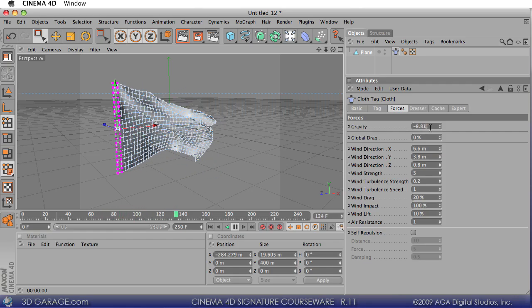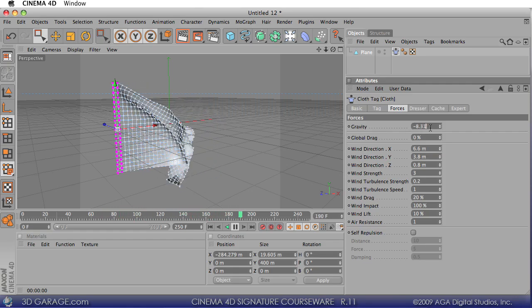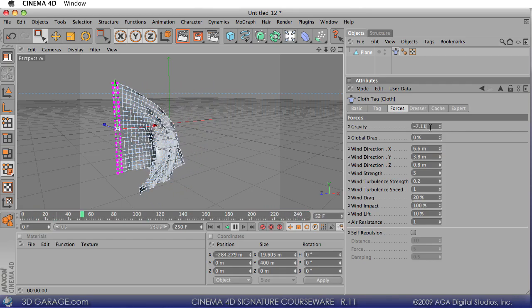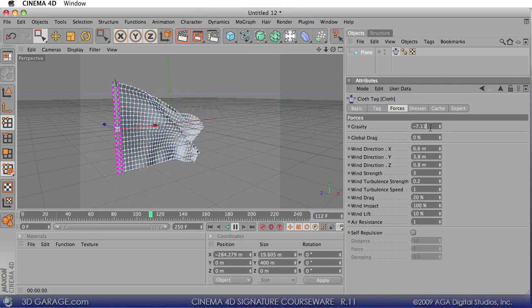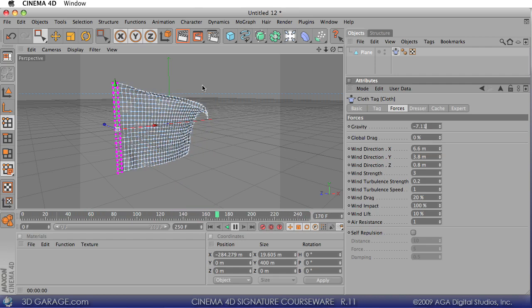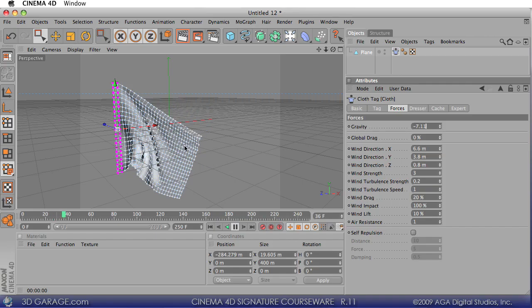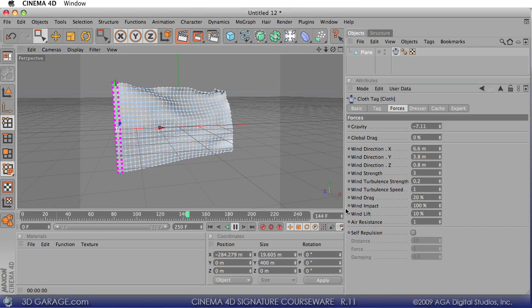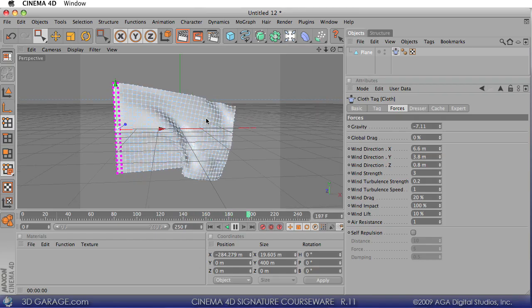But I think I'm going to bring the gravity down so it's not so strong. And yes, 9.8 meters is real world gravity, but this isn't the real world. This is the computer. So no matter what the values say, you still have to have something that works correctly for your scene. And in this particular case, we're doing pretty well. So with a little less gravity, for the most part, that's actually working really well.